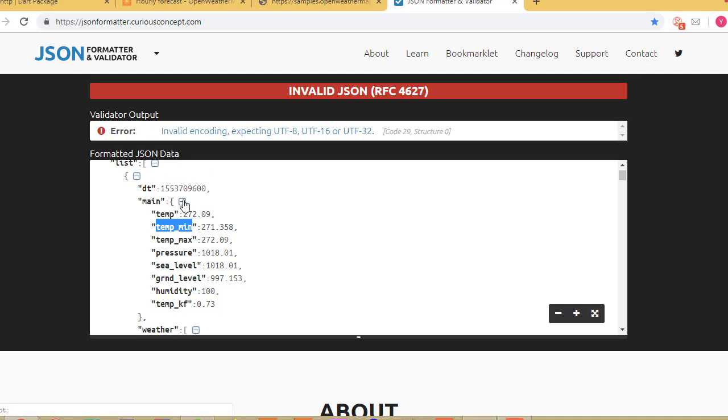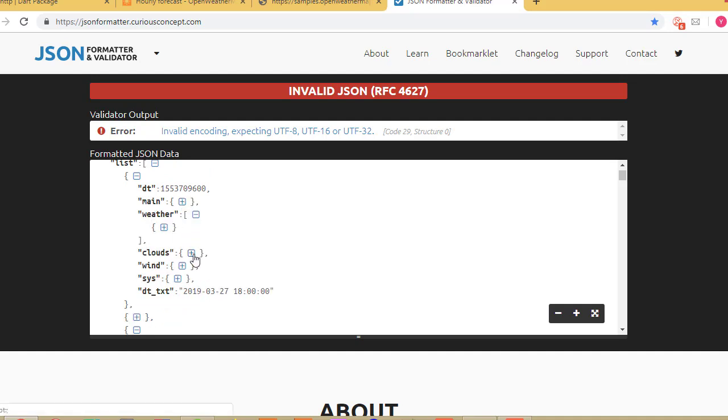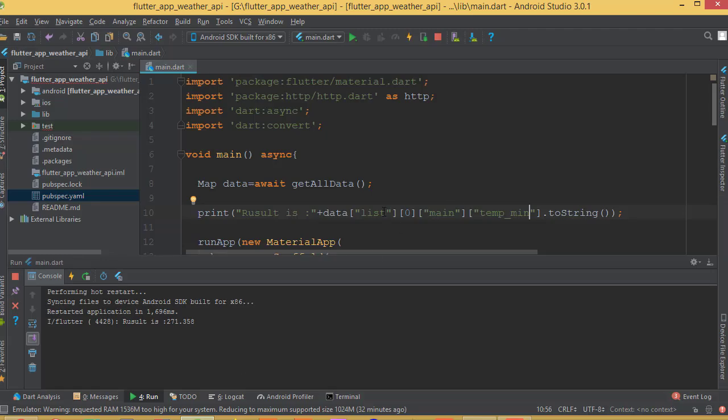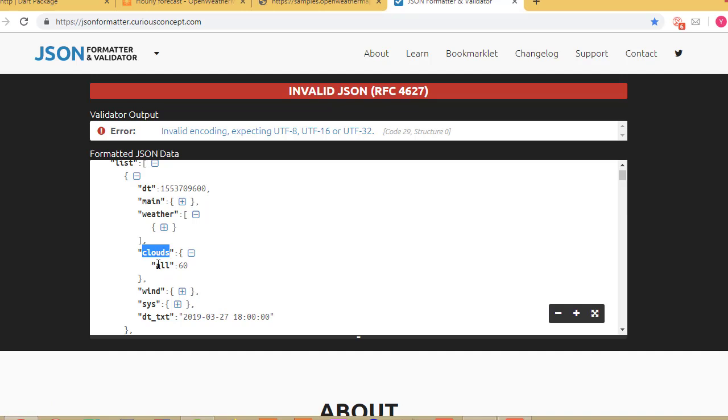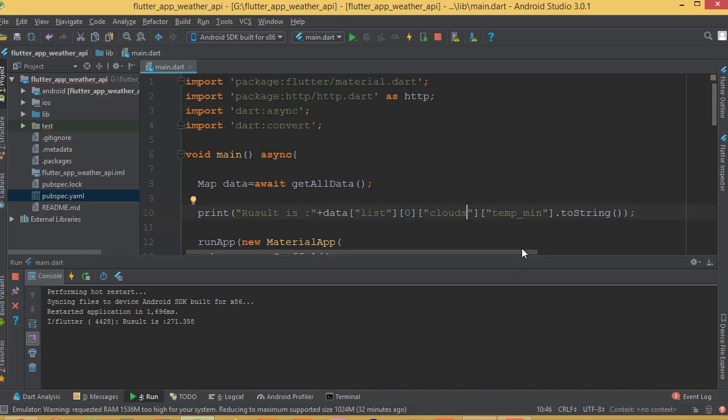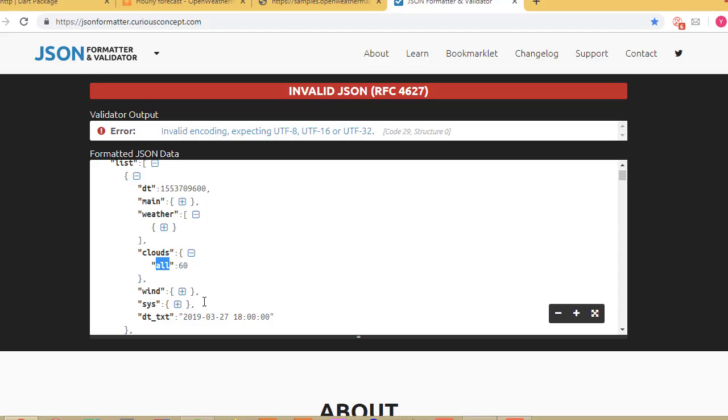So let's say you want to get the cloud data. Instead of main, we can directly copy the clouds from here. After this position, remove this main, add the clouds, and then add the data that you want to get. So change it, then run it, and see, the result is 60. So this way you can get each and every data.